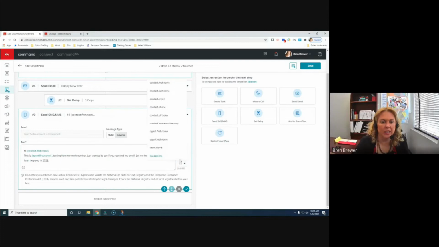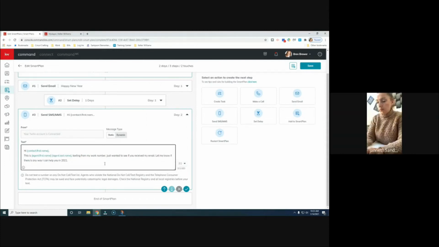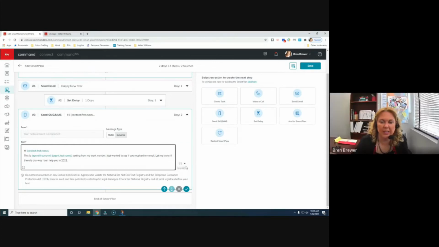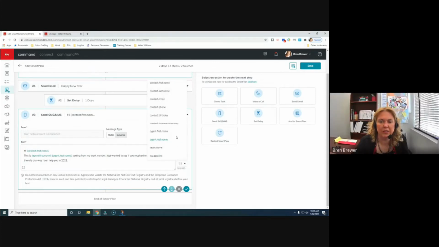We're going to do agent last name. Texting for my work number. Everybody good on how to add merge fields in your text message?